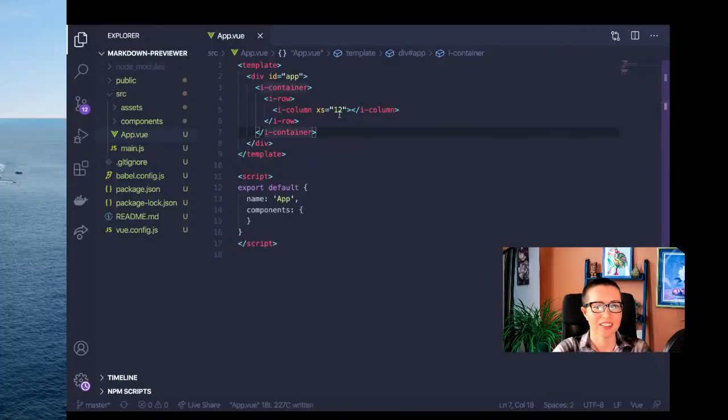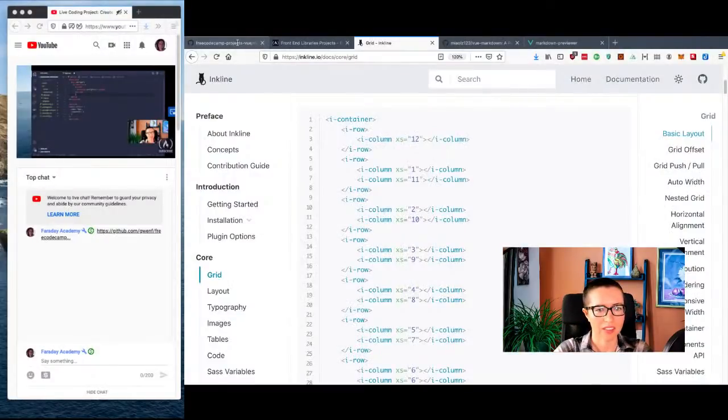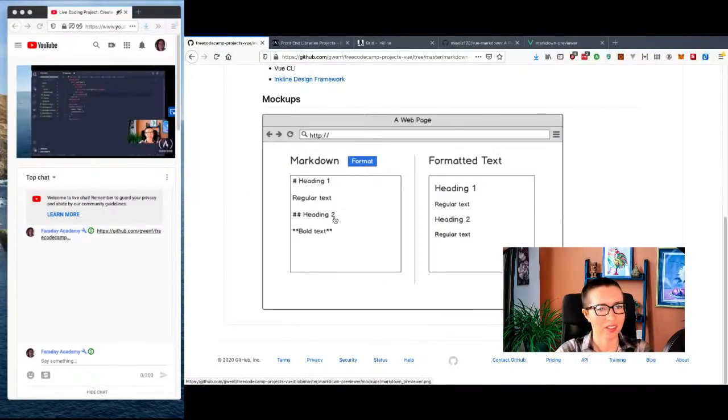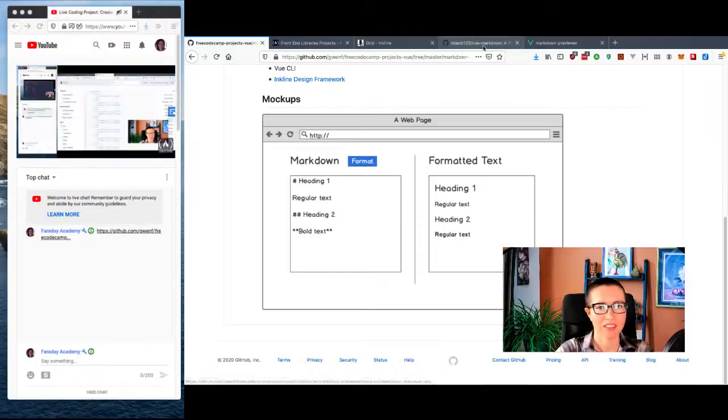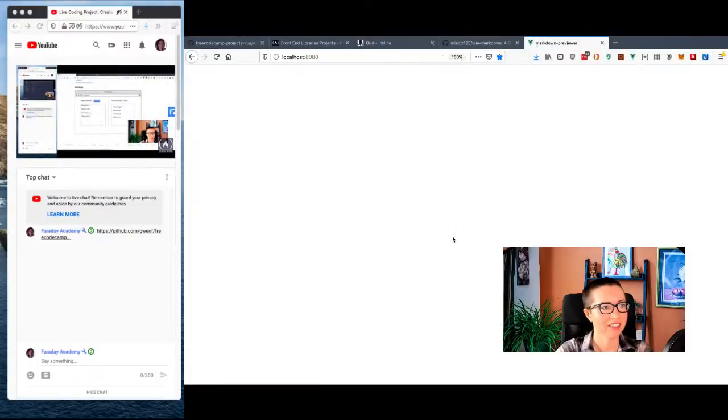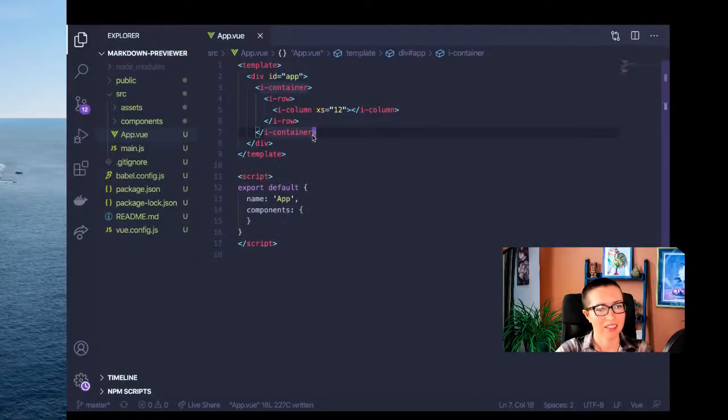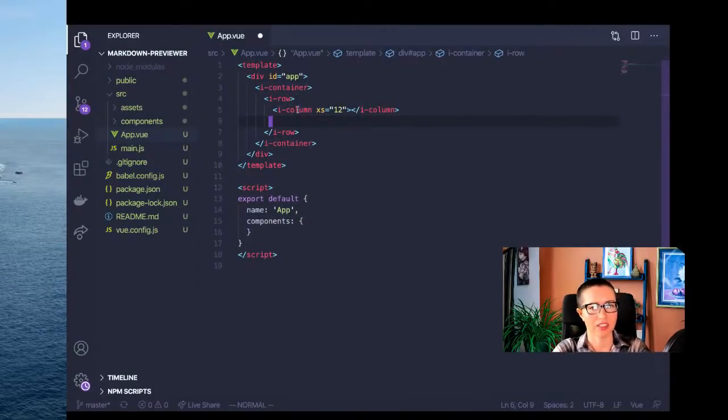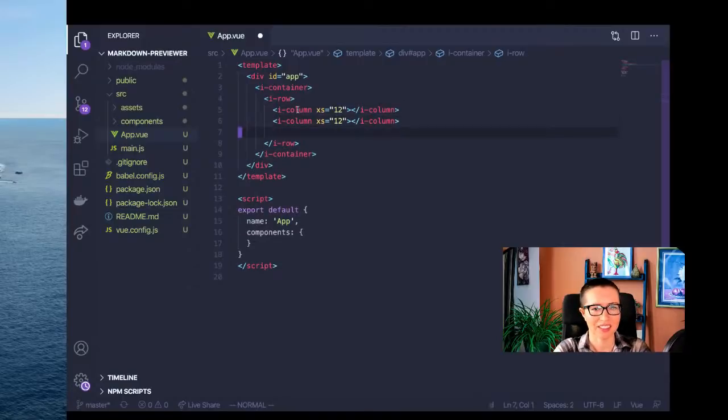Okay, so now I have a row, and in this row I want to have 2 columns, because I want a column for this big text field where I input the markdown and the formatted text on the other side. So let me go ahead and add that. Yeah, different column. So I'll just copy that.